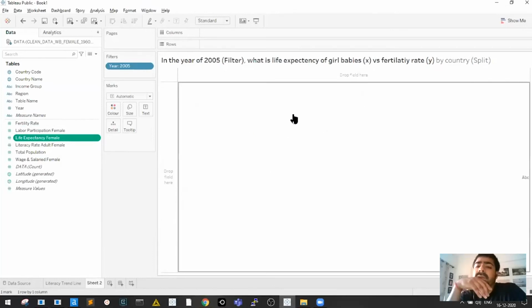So one of the common questions is why a woman will decide to have so many babies. There could be many reasons, but one of them could be that life expectancy is not good, and you need to give birth to more children in order for some of them to survive. So if the life expectancy is low, then maybe you want to give birth to more children.